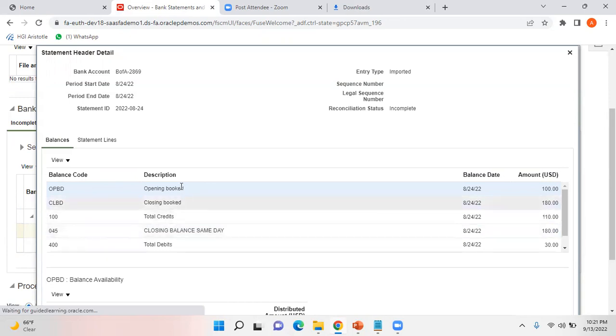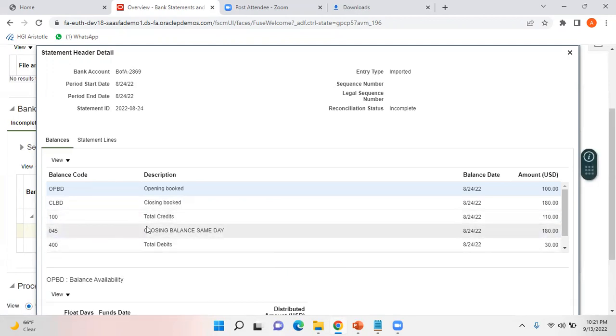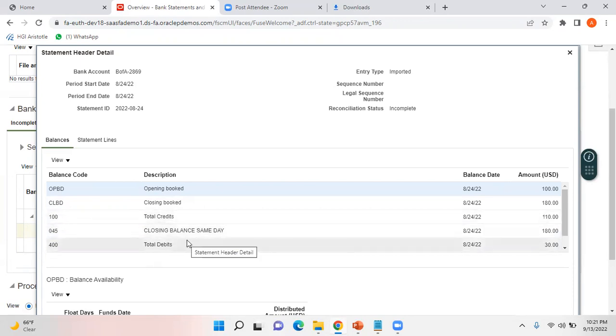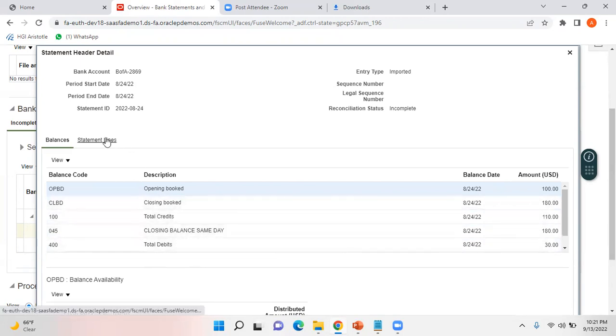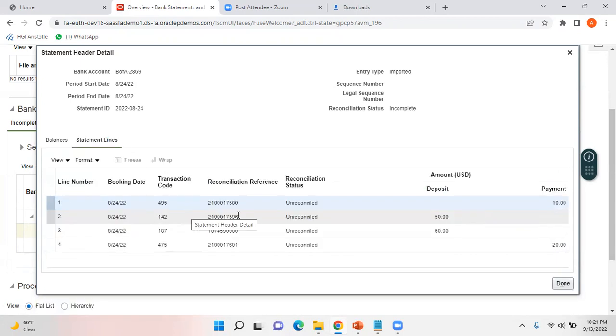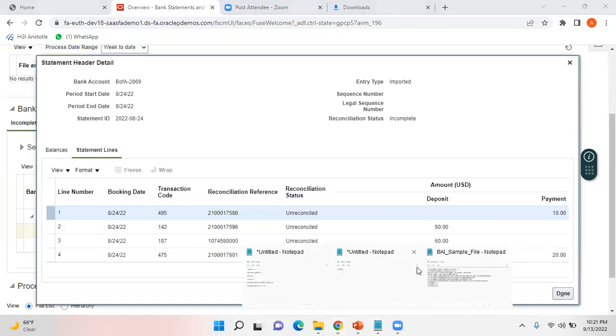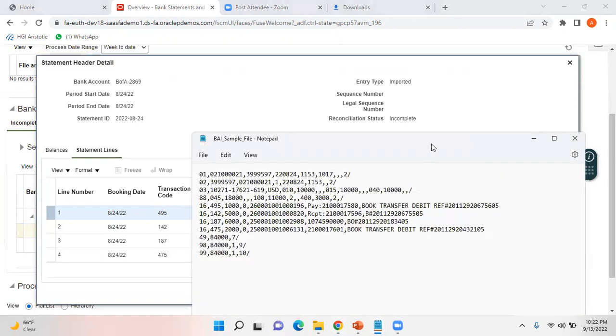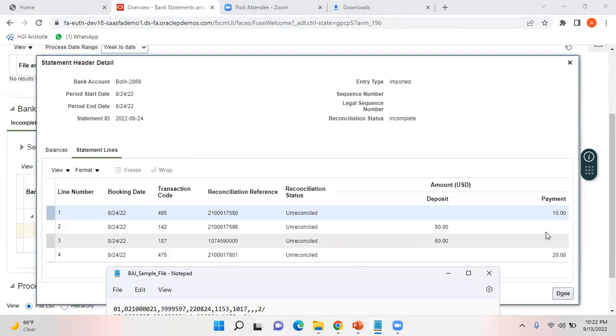Here you can see the opening balances. And in my last video, I explained the significance of this description. We have created a description for these transaction type codes under cash management lookup. This is the total credits, total debits. And if you click on this, here you can see the statement lines. There are 4 lines, 2 receipts and 2 payments. That is what we can see here.